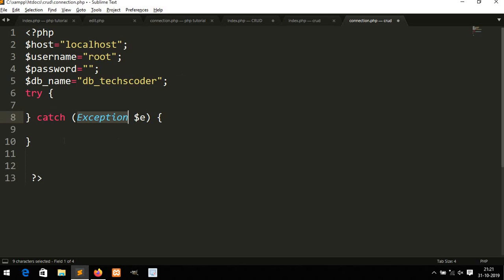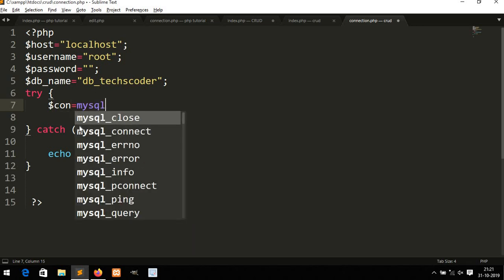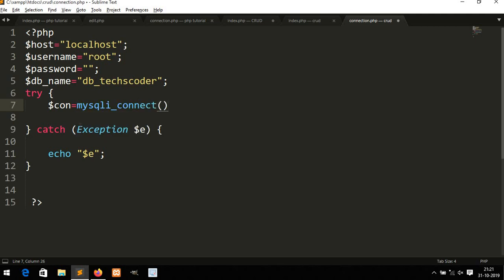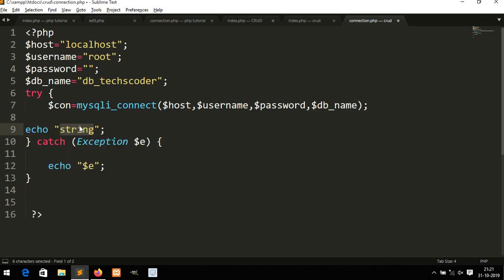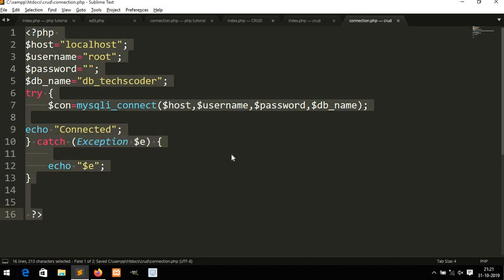Now we pass here try and catch block. If there is any error, then it holds for that. In the try block, I pass here a new variable and mysqli_connect. In this, I pass respectively variable host, username, so friends, now we write here echo connect. This is just I pass a message, is my script is working or not.